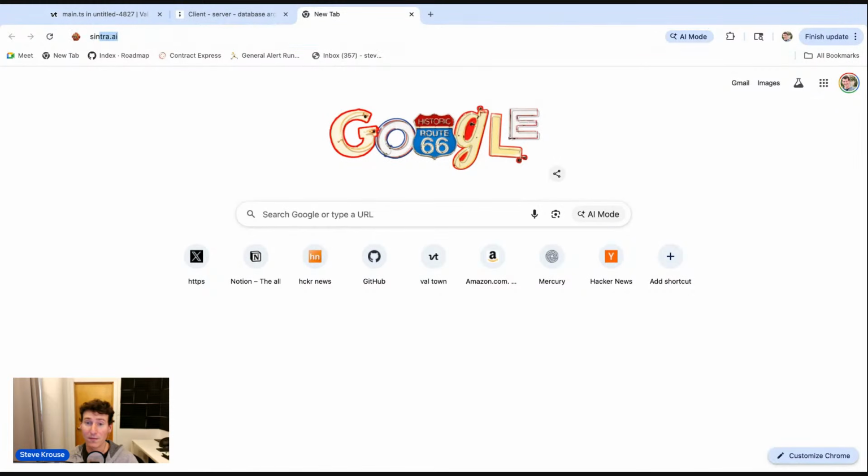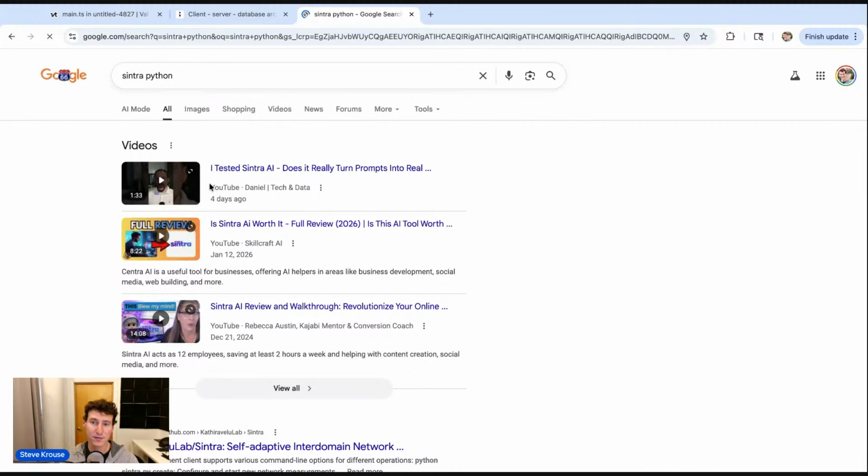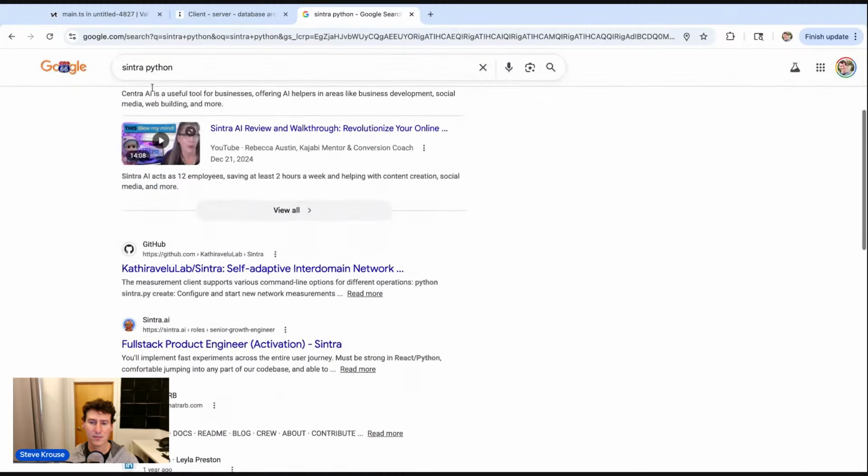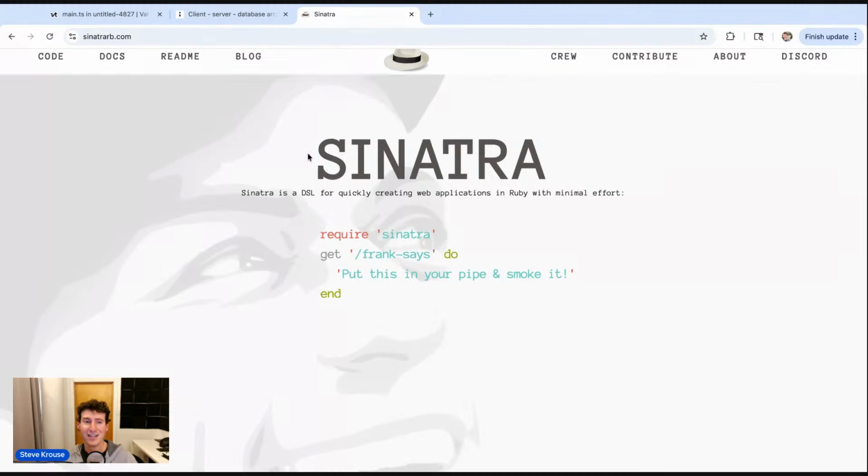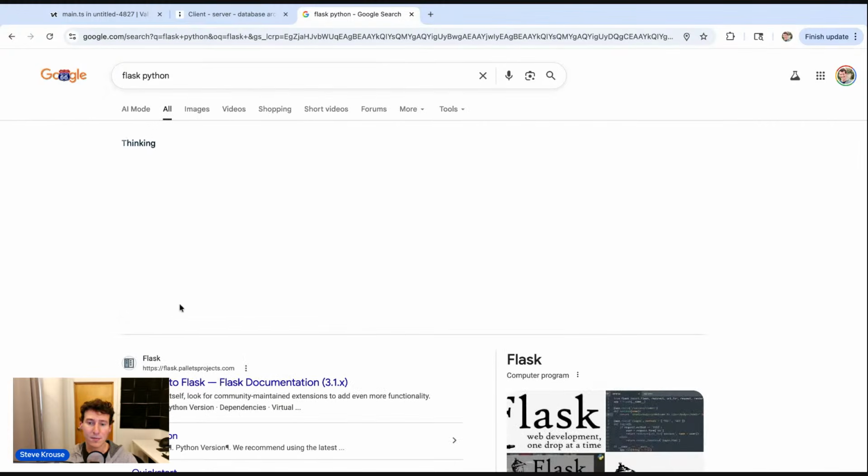If you come from the Ruby world, you may have heard of Sinatra, which is the minimalist web framework to make web servers. If you come from the Python world, it's Flask, the minimalist one.